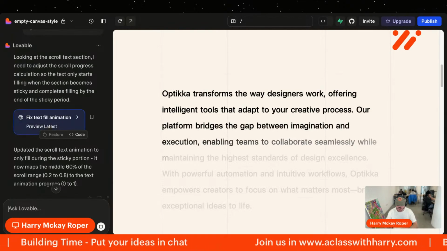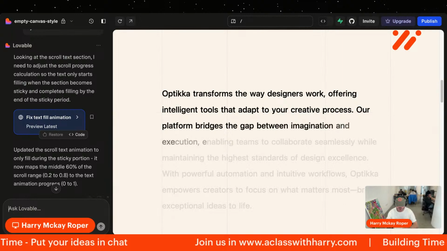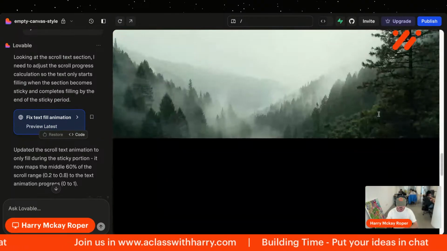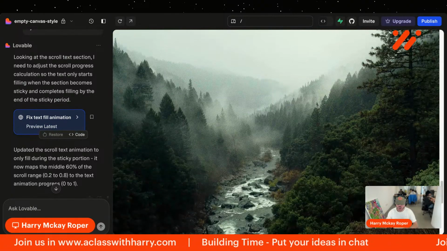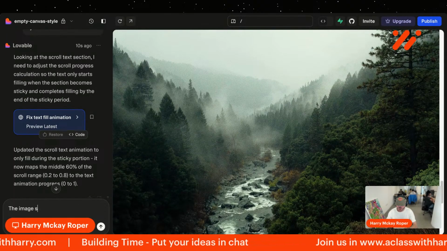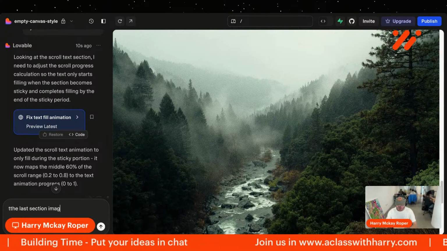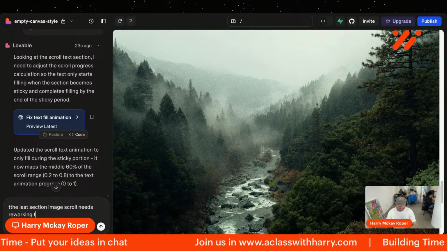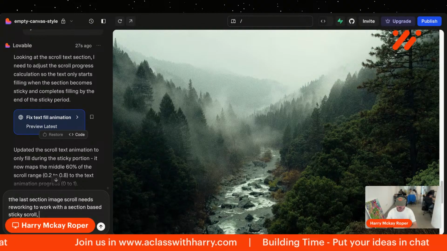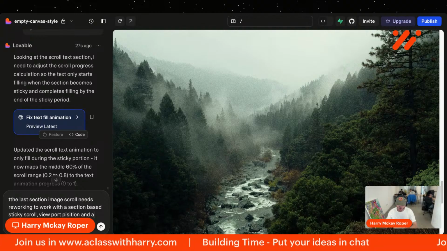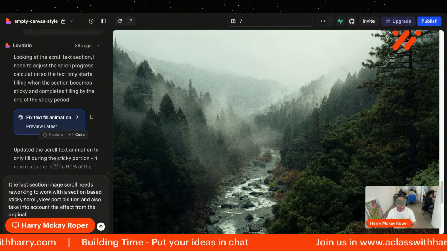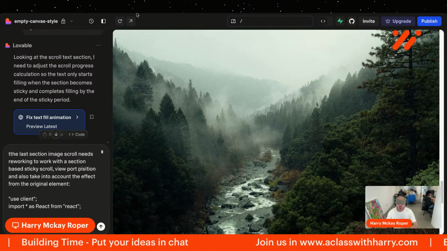Okay, this is close, I think. Let's see. Yeah, nice, much better. Perfect. Okay. Then we have our benefits, and then I want this image section to work. It didn't copy over perfectly, so I'm just going to copy the code again from 21st Dev and say the image, the last section, image scroll needs reworking to work with a section-based sticky scroll, viewport position, and also take into account the effect from the original element. And I'm just going to copy the code again. Super easy.